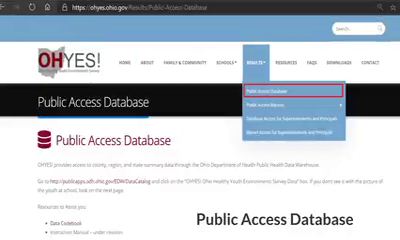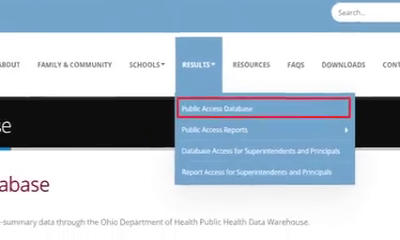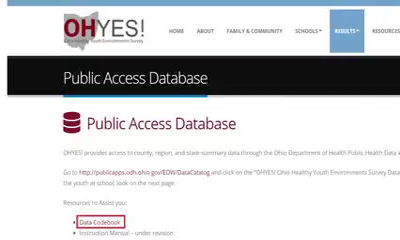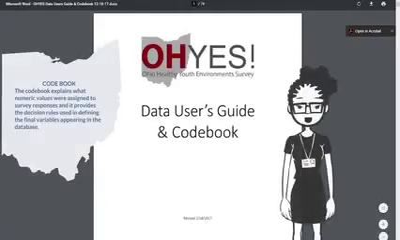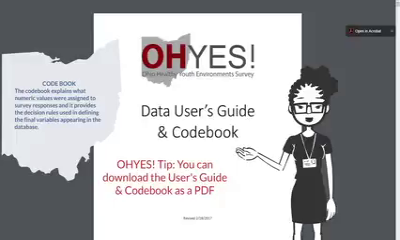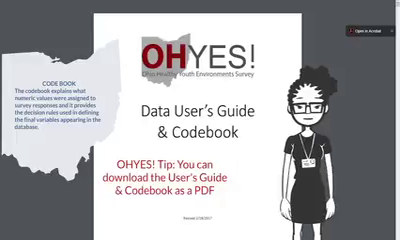Public Access Database. The landing page for the Public Access Database has two links you will want to note. There is a link to a codebook for the data, which may be useful to you as you run the reports. The codebook explains what numeric values were assigned to survey responses, and it provides the decision rules used in defining the final variables appearing in the database.